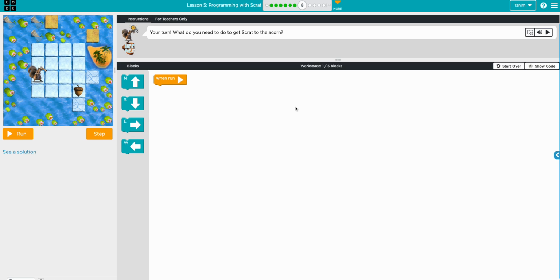Alright, so this one, your turn. What do you need to do to get Scrat to the icon? I think this is becoming pretty easy, right? So try yourself. If you're stuck, then let's continue. So I can see 1, 2, 3, 4. Let's count the number of blocks you need, right? Because we have space for only 4 blocks. So if we go this way, we'll need 1, 2, 3, 4.